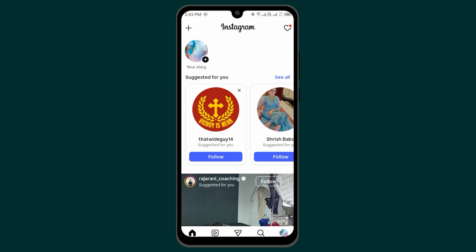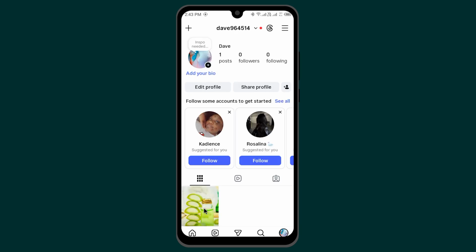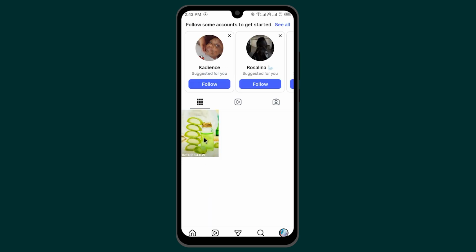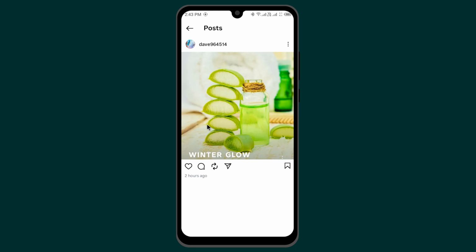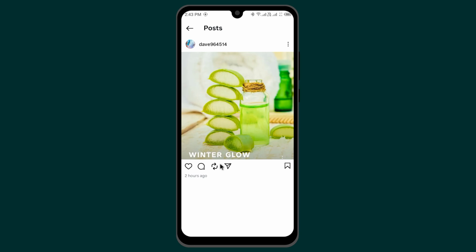Next, on the bottom right, click on your profile icon. Next, go ahead and tap on the post that you want to add a song to. Next, head over to the top right corner and click on these three dots. And then from these options, click on edit.